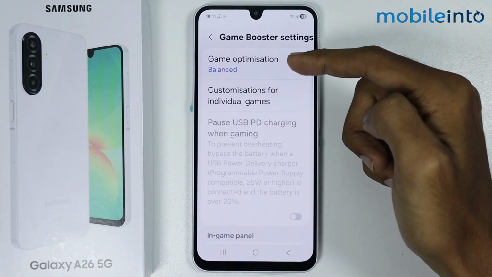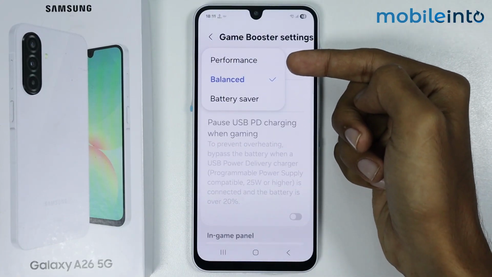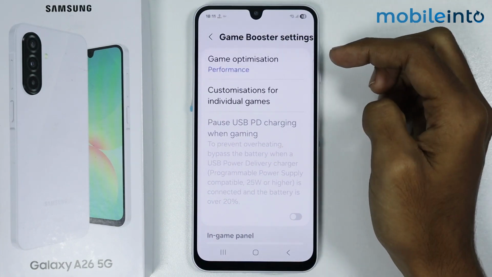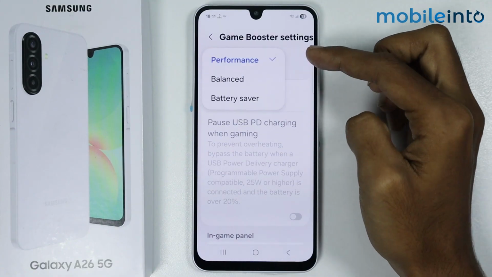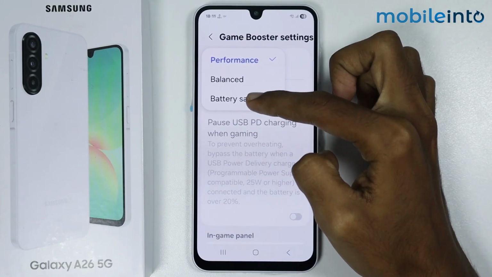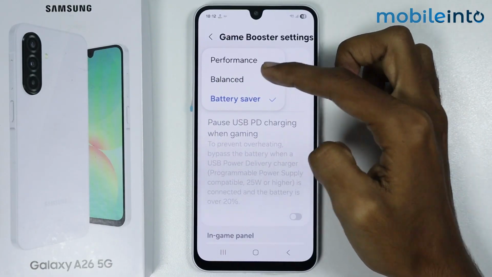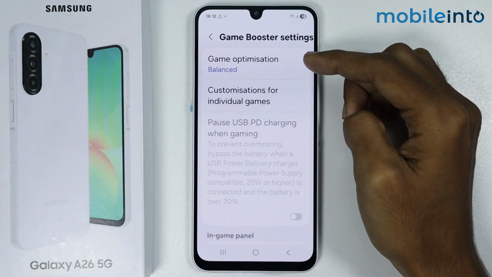Now from here, if you tap on Game Optimization, you will have a few options for the game optimization. For example, if you select Performance, it will prioritize game performance over battery life. And if you select Battery Saver, it will save the battery while you're gaming. And if you select Balanced, it will balance the performance with the battery saver.